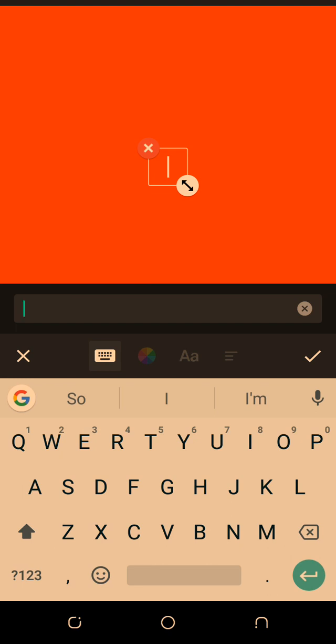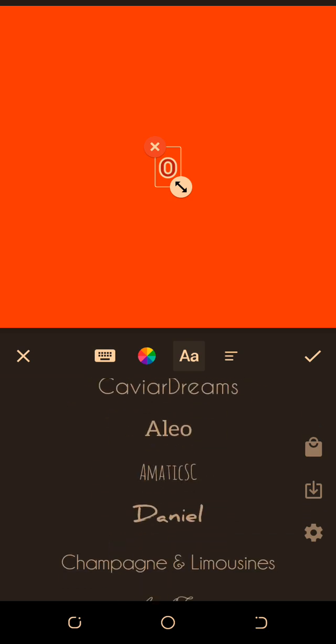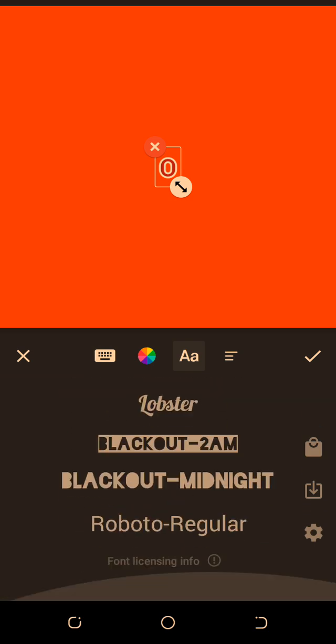So now when you click on text, you come to this O. You click on O before P, make sure it's in capital letter. Okay, so now after clicking on this O, you look at the top, this capital letter A and small letter A, this is where you'll be choosing your font. So you click on it. When you click on it, you scroll down. Now the font you'll be using is Blackout Midnight. This is it, Blackout Midnight.